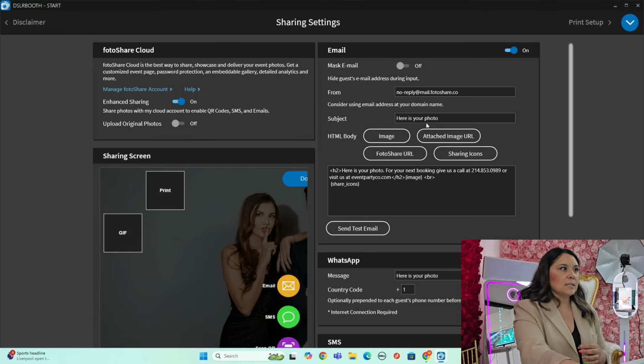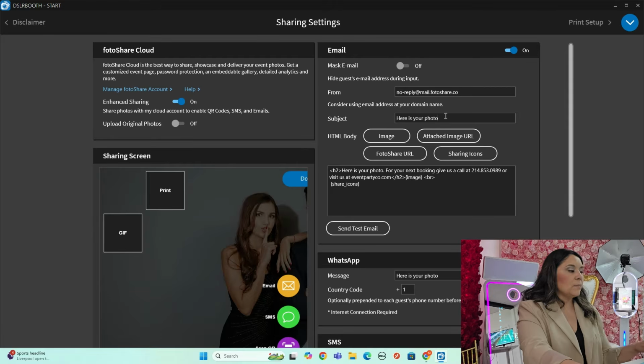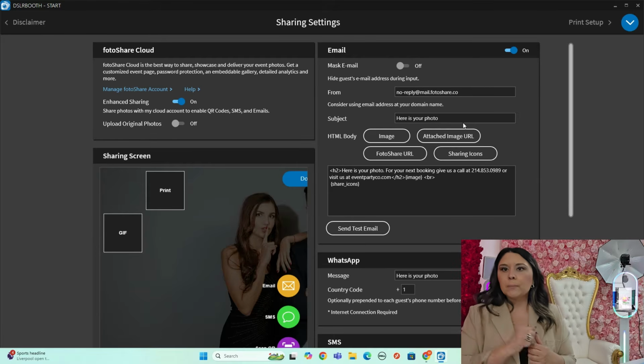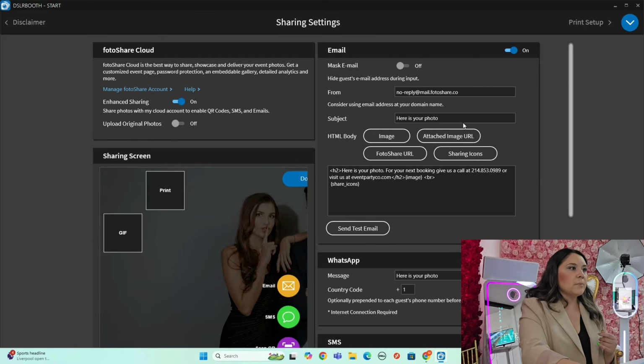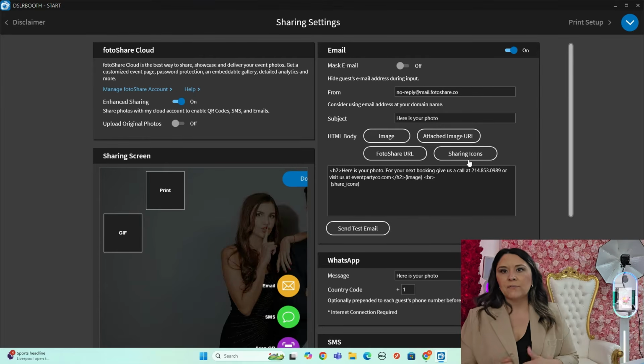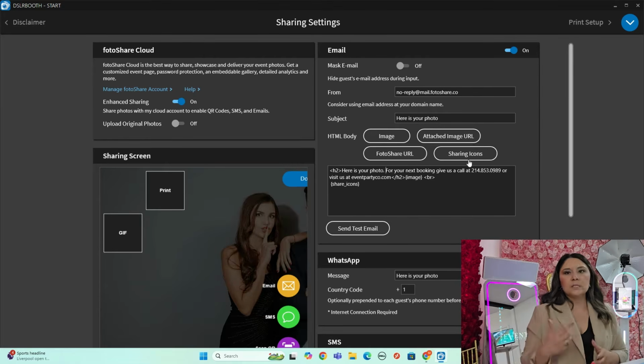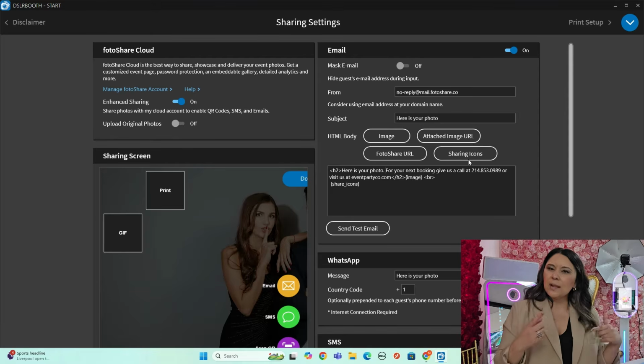From subject and then also your body. Where it reads subject, here's your photo. How about here's your photo from Event Party Co. Right here in the body, here is your photo for your next booking. Give us a call 214-853-0989 or visit us at eventpartyco.com. Okay, you see what I did there?